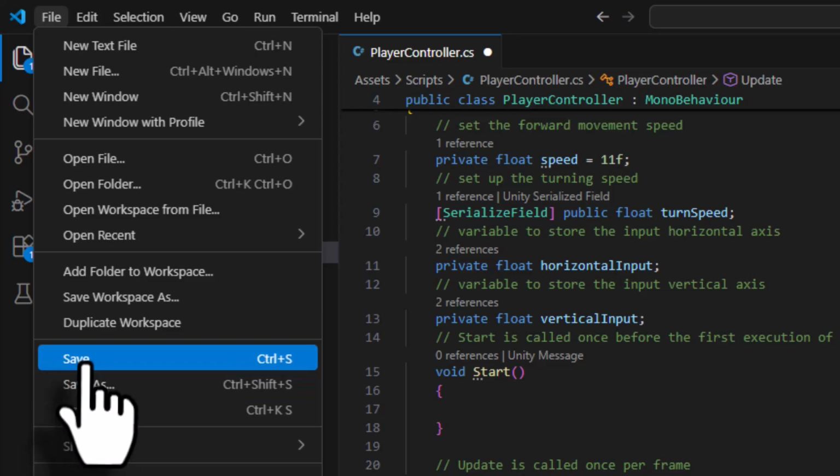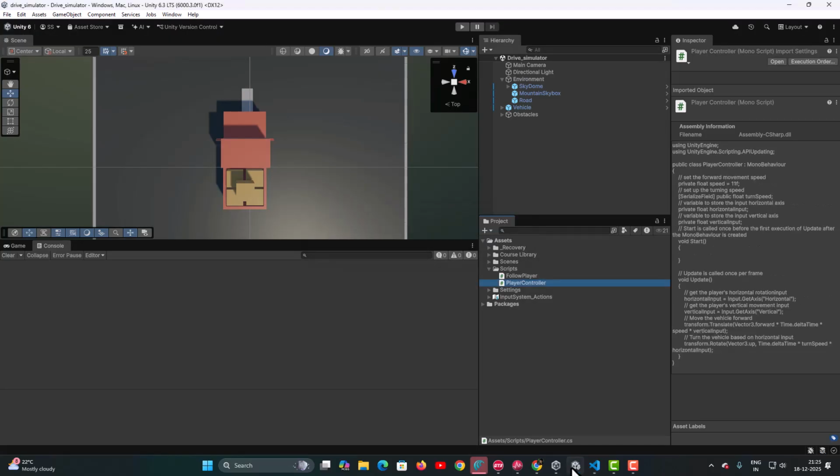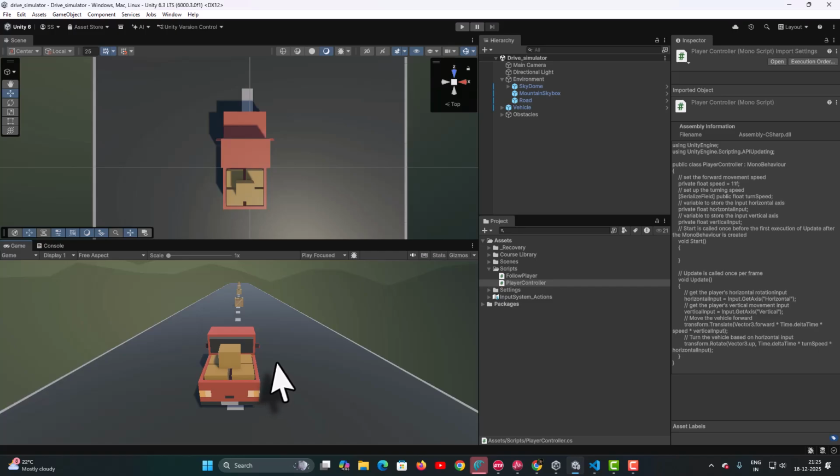I will come to file and save this, and let us move back to our game. Now I will come to the game view. Now we have a completely working car simulator where we have complete control over the car by using WASD buttons or the arrow keys. So with this, we are going to conclude this session.